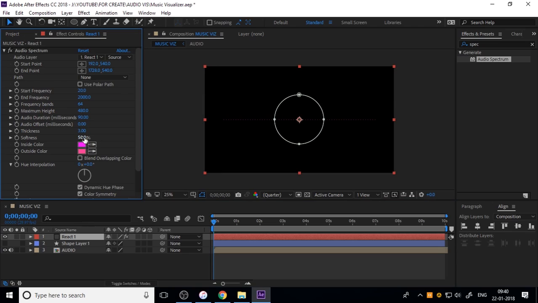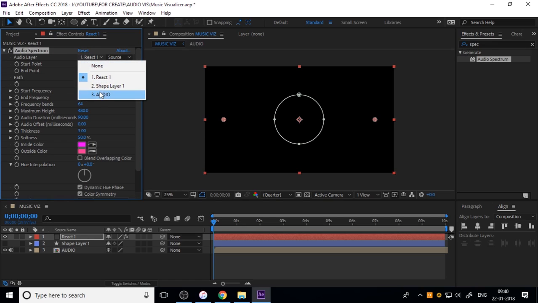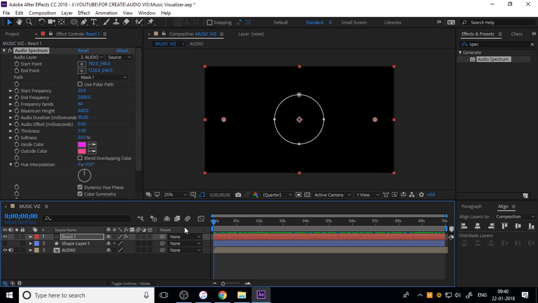and go to the FX controls and select the path and audio layer, because if you want to change the audio, you can double click on the audio composition and change your audio. Say just select template.